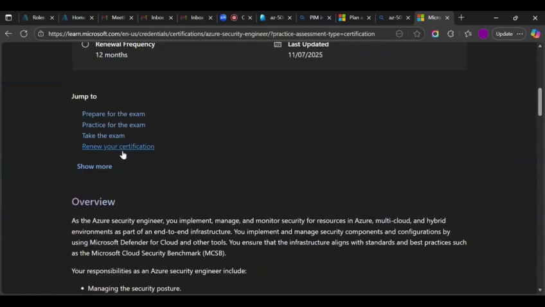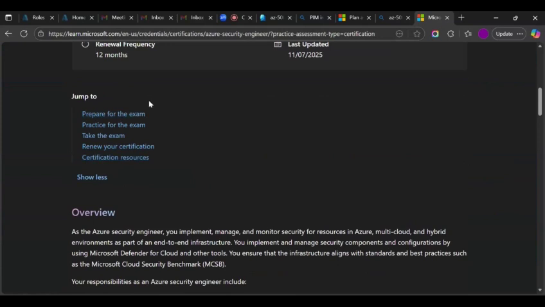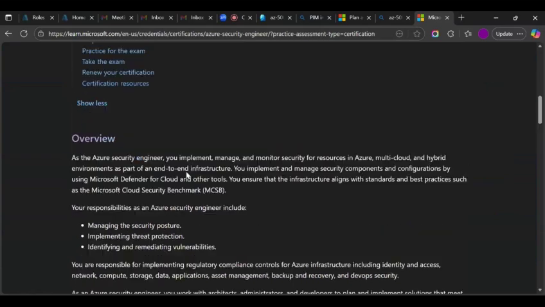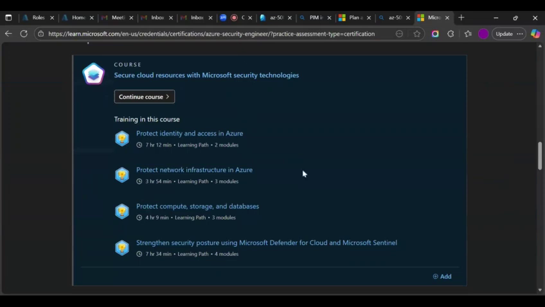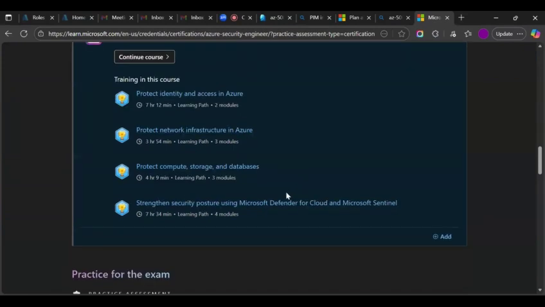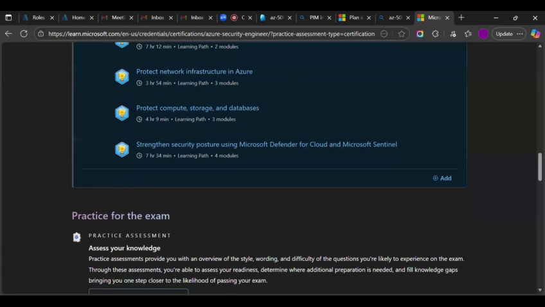These are important links: how you can prepare for the exam, how you need to practice for the exam, and some certification resources. This gives you all the idea. And this is the repository I'm talking about. If you start self-studying these, if you complete all these learning paths, then only move to the exam. And even then, if not, I'll tell you what to do.